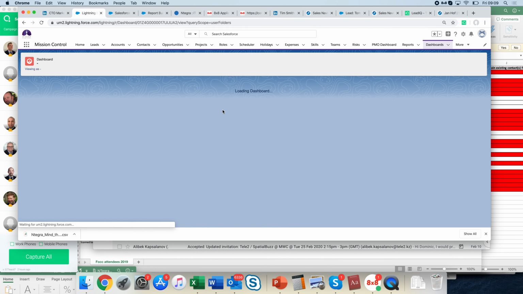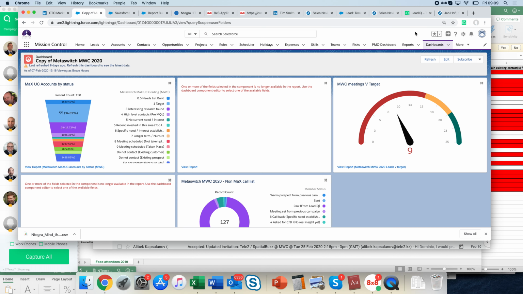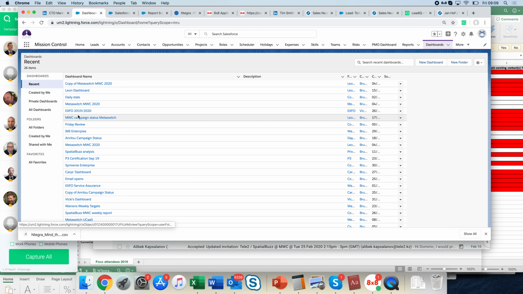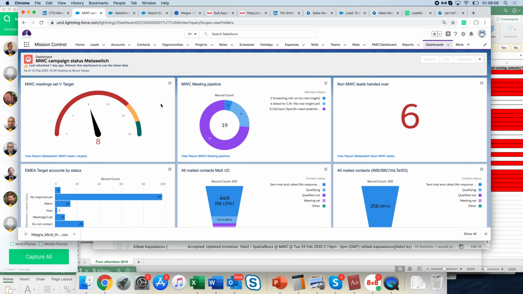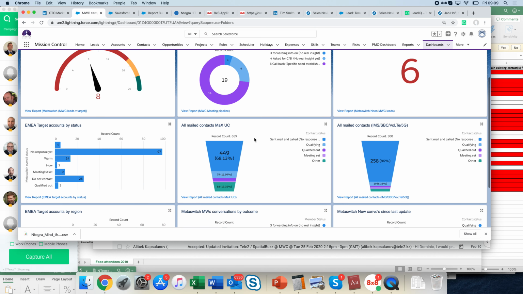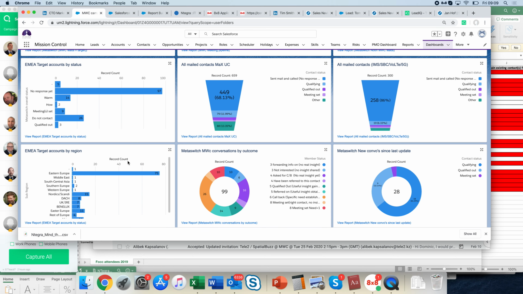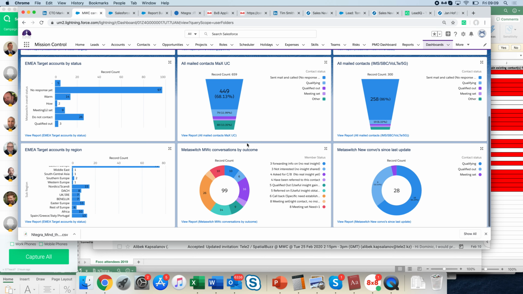So this is one for a live campaign at the moment. So you've got stuff like how many meetings have we set versus target, number of non-event meetings handed over. Here are all of the companies by status, and so if you've got duplicates, that information just starts to become unreliable and not working properly. You've also got like by region, where's the interest, and so on. So it's really important we just get one version of each company and get as much of that stuff filled in as we can.